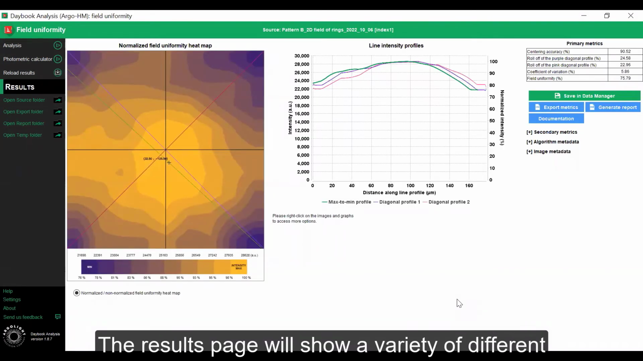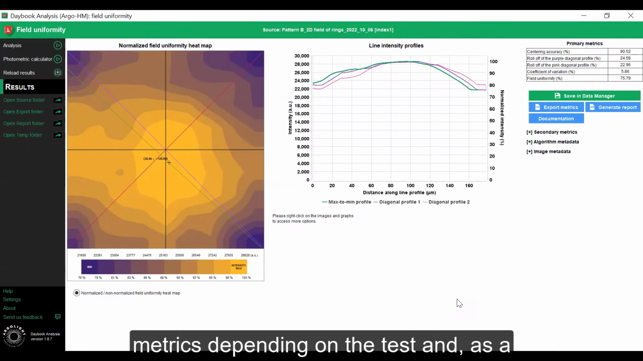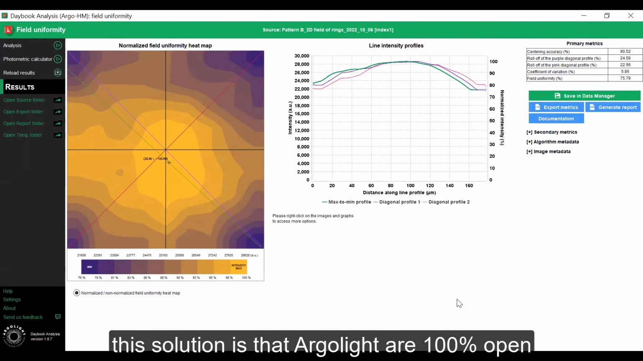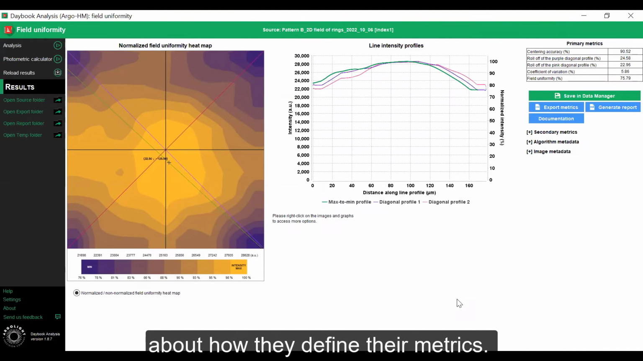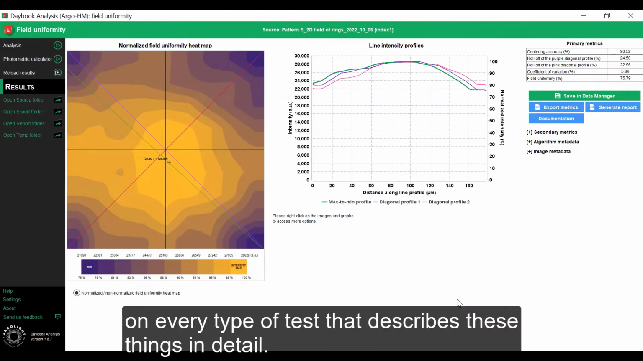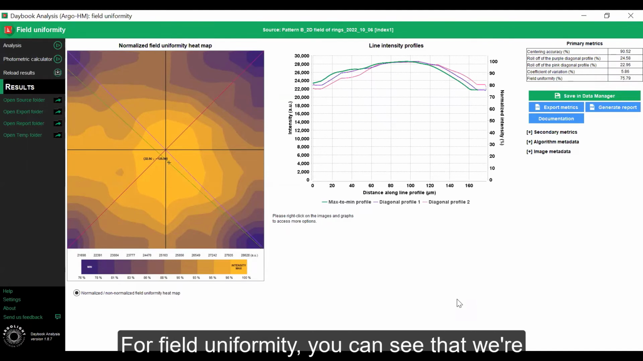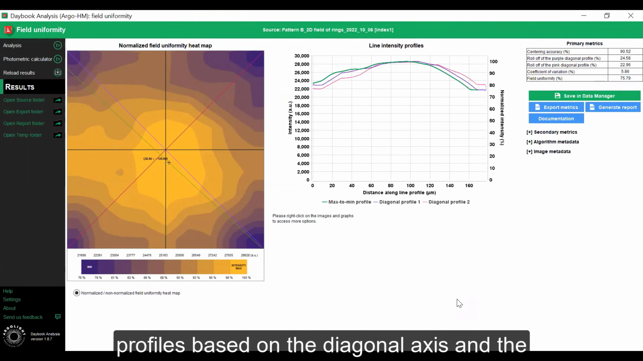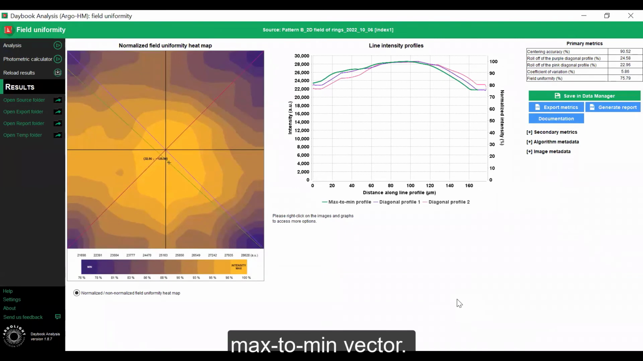The results page will show a variety of different metrics, depending on the test, and as a physicist, one of the things I really enjoy about this solution is that Argolight are 100% open about how they define their metrics. In the help section, you can find guides on every type of test that describes these things in detail. For field uniformity, you can see that we're presented with a heat map in addition to line profiles based on the diagonal axis and the max to min vector.